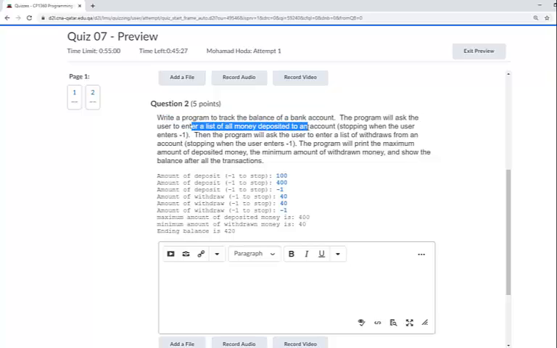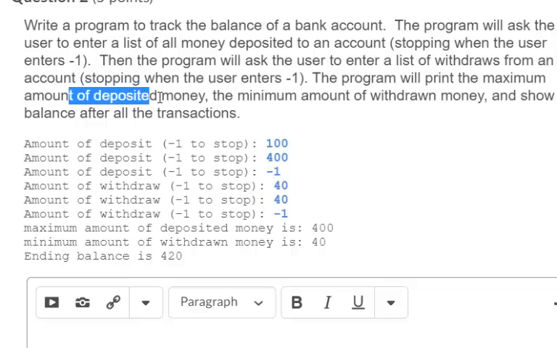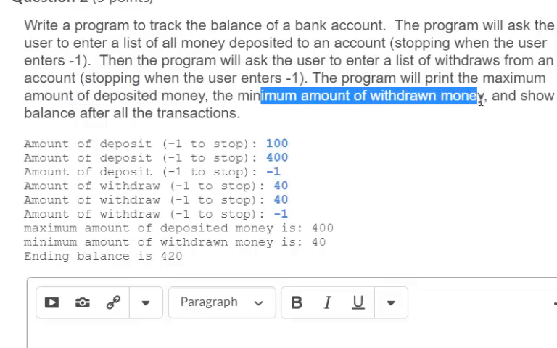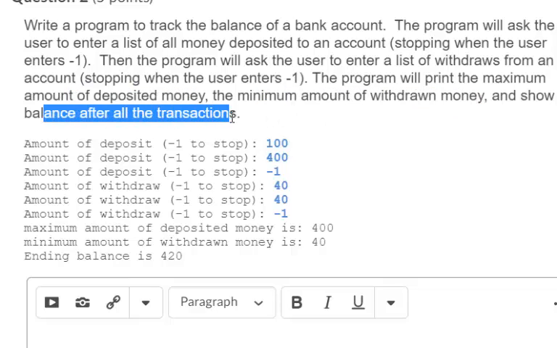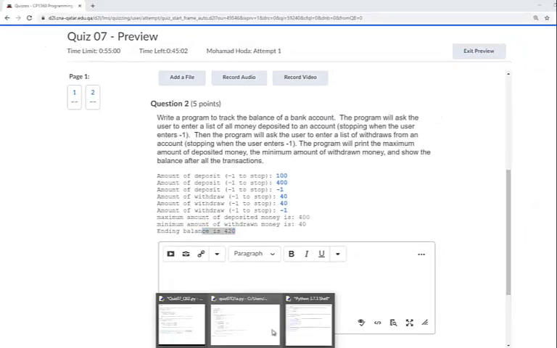The program will ask to enter a list of deposit money until you enter -1. So enter deposit, enter deposit, enter deposit. The program will ask the user to enter withdraw, withdraw, withdraw. And the program will print the maximum amount of deposit money, the minimum amount of the withdrawn money, and show the balance after all the transactions. So as you can see, maximum, minimum, and show the balance.